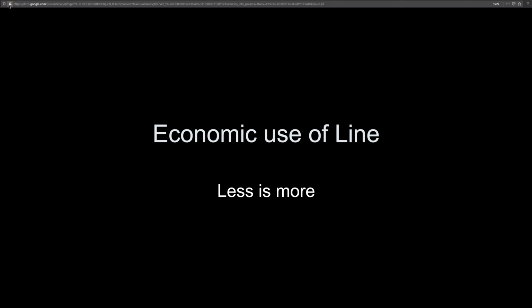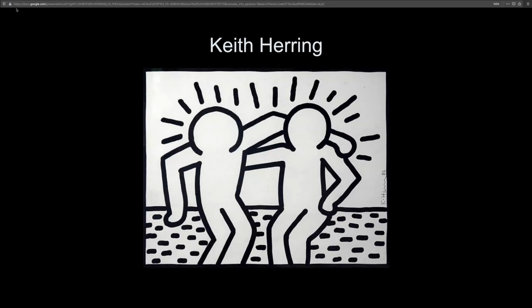The second line assignment that's due in a week is called Economic Use of Line. In this one, when we get to the assignment, you're only allowed to use 4 lines. I'm not going to specify how long those lines have to be, but you can only use 4. Not all the examples I'm showing you use 4 or less, but it's amazing what you can communicate with very little information.